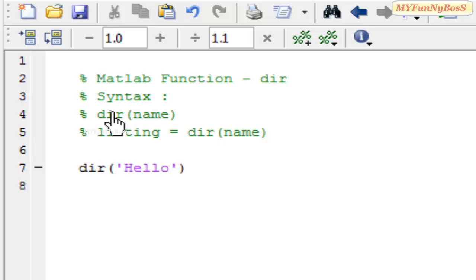One is dir, which takes an argument name. It can be a folder. Another one is listing equals dir, which takes an argument name. There are several other syntaxes, that is dir without any argument, which lists the files and folders within the current MATLAB folder. In this case, I have taken the first syntax, dir, which takes one argument, name.